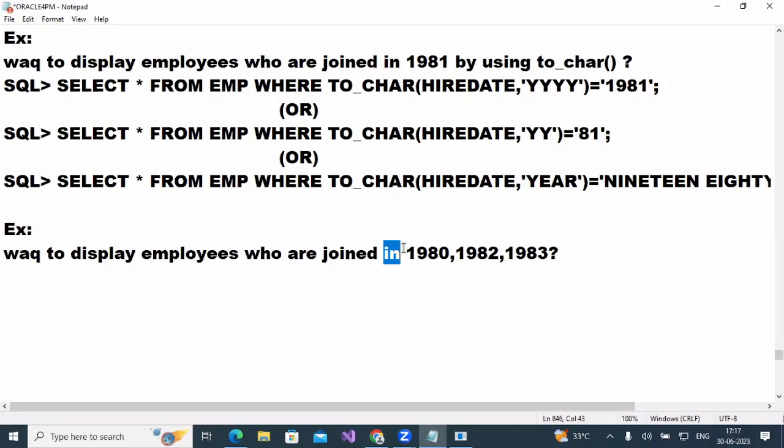First one, IN. Are the notes there or not? Check the IN operator. Observe the syntax. What is the syntax? WHERE column name IN of value 1, comma, value 2, comma, value 3. Is it clear? So now here also you can use the same.